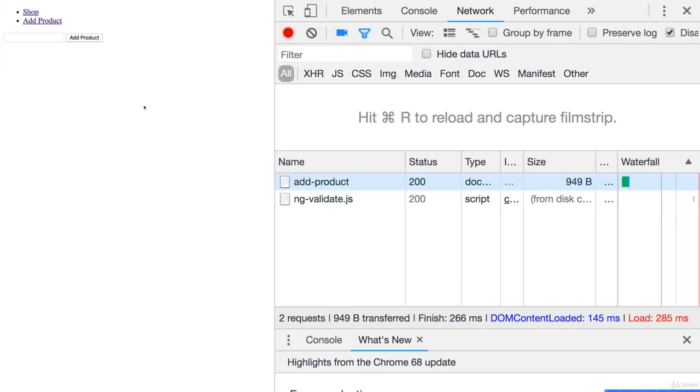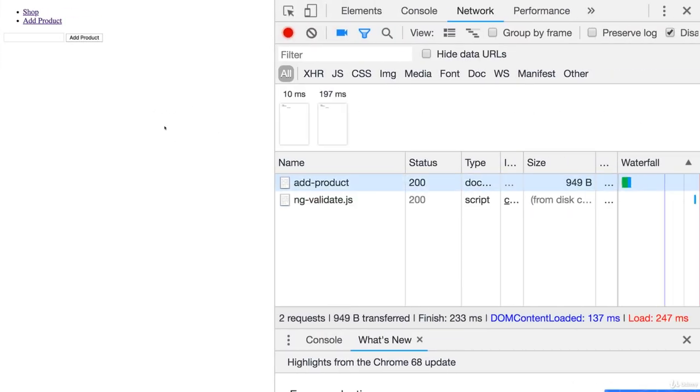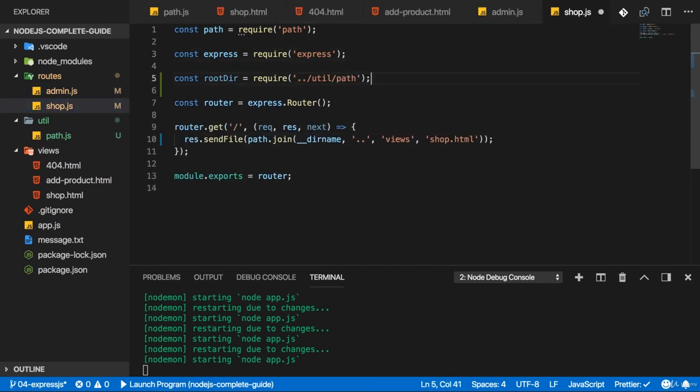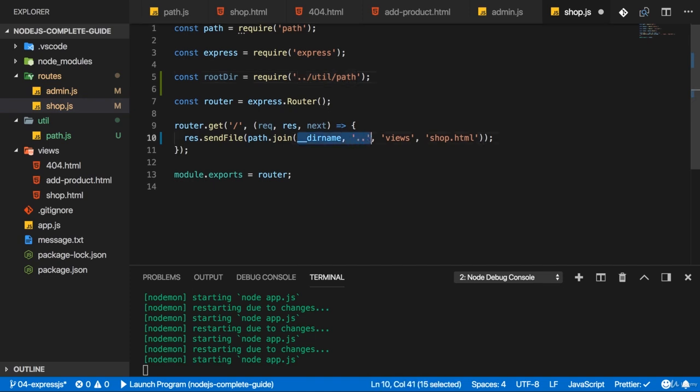And now let's try reloading this page here. And it still works. And it should still work because now we're in the end having a pretty neat way of constructing a path to our root directory. I'll do the same in shop.js, import rootDir from the util folder at the path file in there, and replace dirname ... with rootDir.